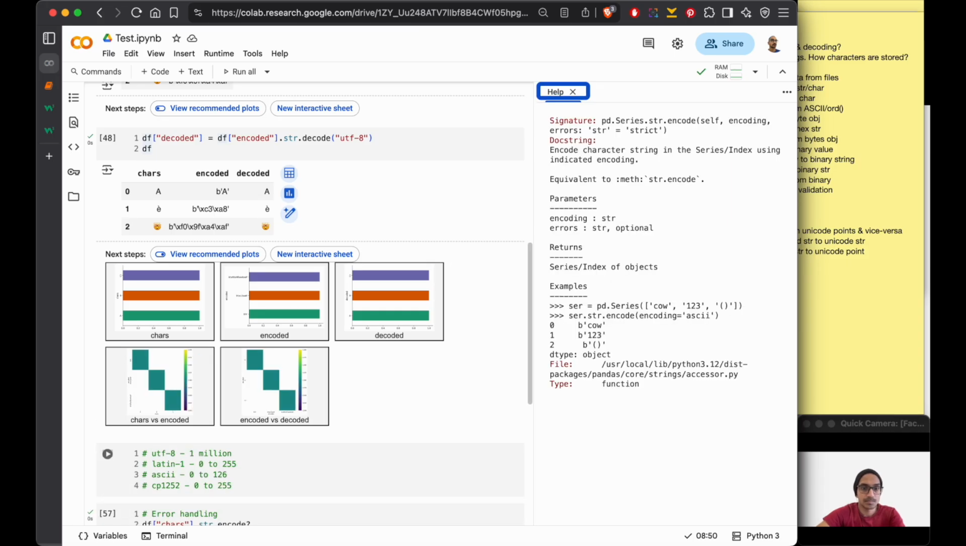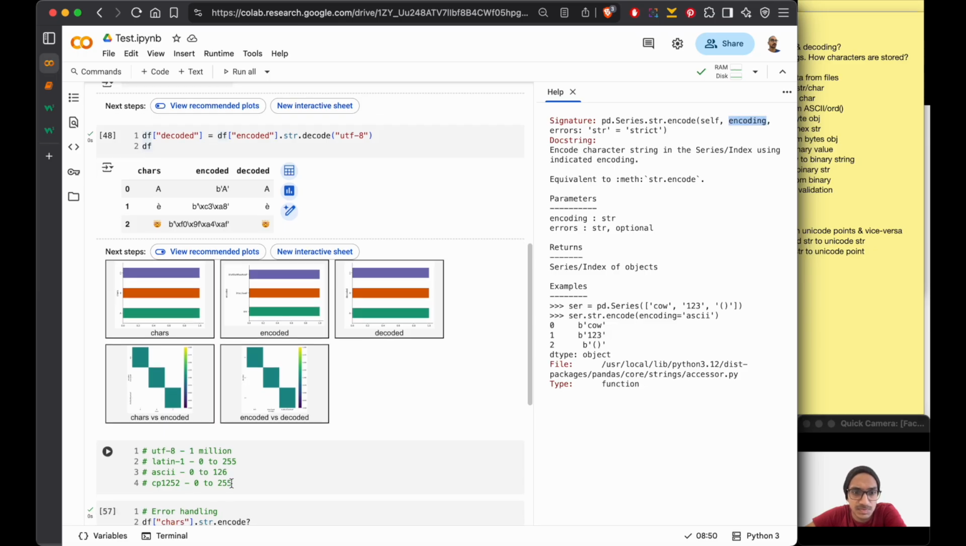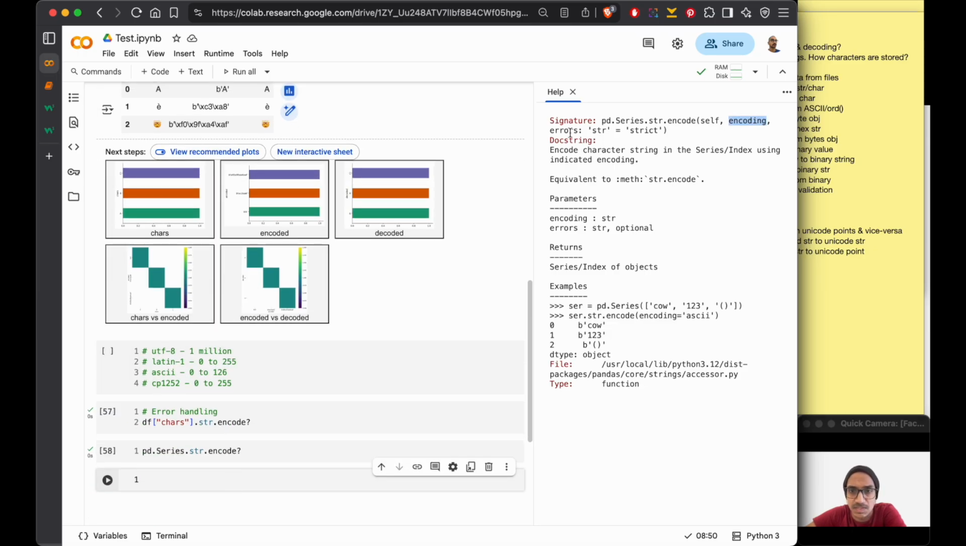v.series.str.encode. Okay, there you go. So we have the encoding option, which we just gave UTF-8, and the second option is errors, which is a string, and the default is set to strict. So strict means it will throw an error if the text cannot be encoded with the specified encoding.